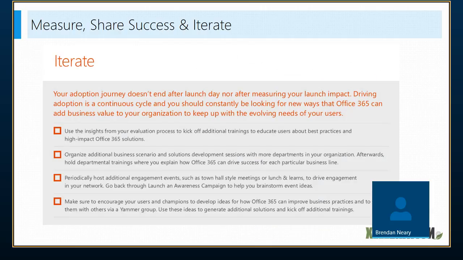Last but not least here, iteration is important. Like I mentioned a minute ago, this whole journey doesn't end after launch day. And it certainly doesn't end after you measure that launch impact. It's continuous. And you should be, of course, looking constantly for new ways that Office 365 or any technology that you're launching and rolling out into your business community is demonstrating value and keeping up with the needs of your users.